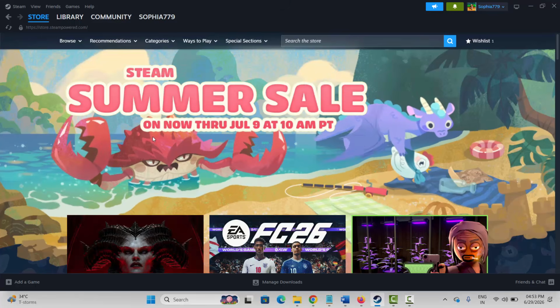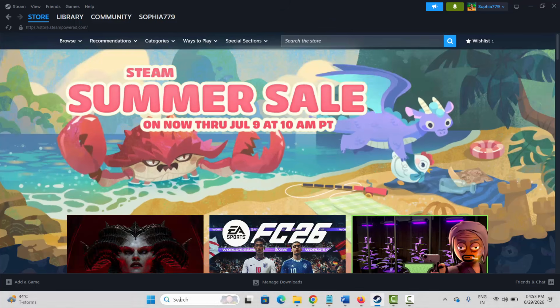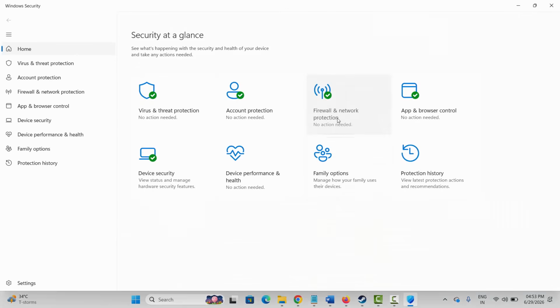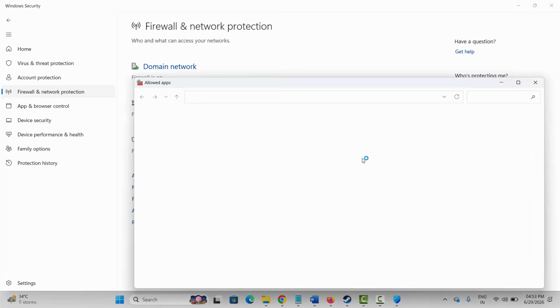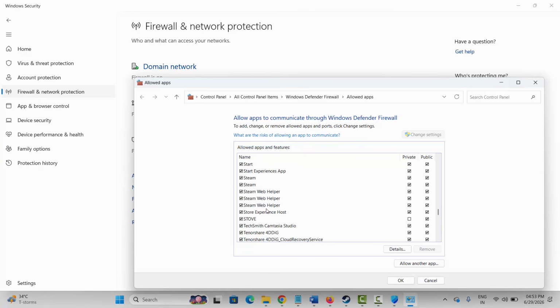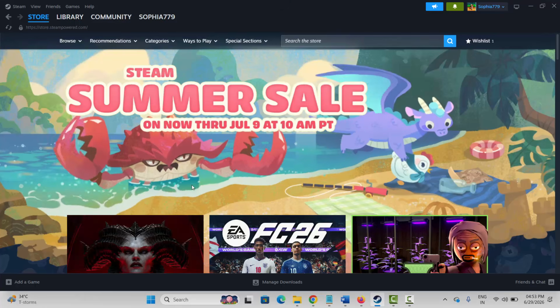If not, next is to allow Steam through the firewall. For that you have to go to the search option, search for Windows Security, and here you have to click on firewall and network protection, click on allow an app through firewall. After that click on change settings and then search for Steam over here. If Steam is listed, simply select it and make sure both private and public boxes are ticked, and after that click on OK. After that launch Steam and then check if the Steam Tools games are showing or not.